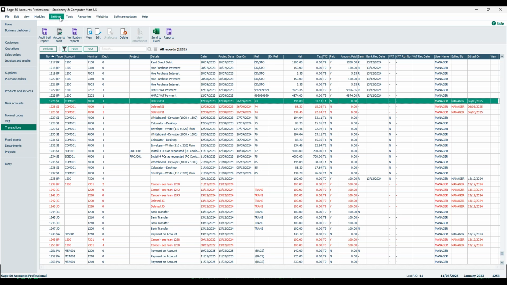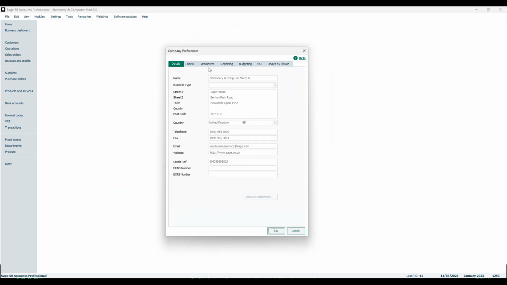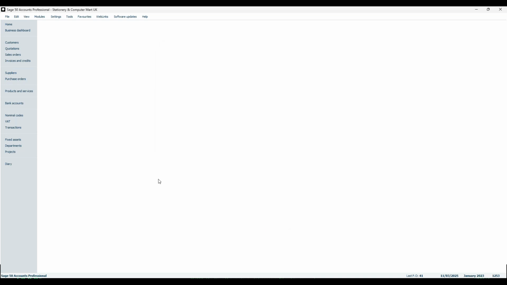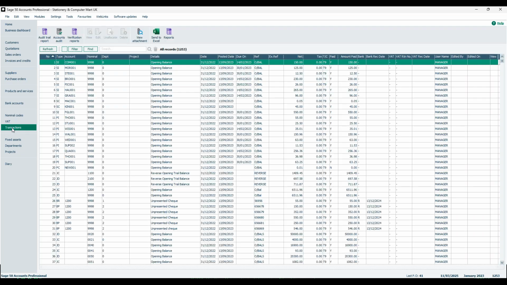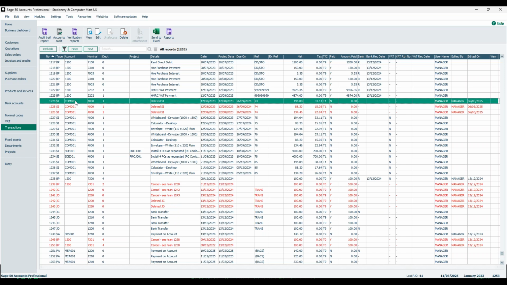Now what we can do is go into settings, company preferences, and into this one here for parameters. We can tick this box to exclude deleted transactions. When we go into the transactions ledger or the audit trail, as you can see, they are still live. They're still there, so we can see the history, who amended them, and when they were amended.